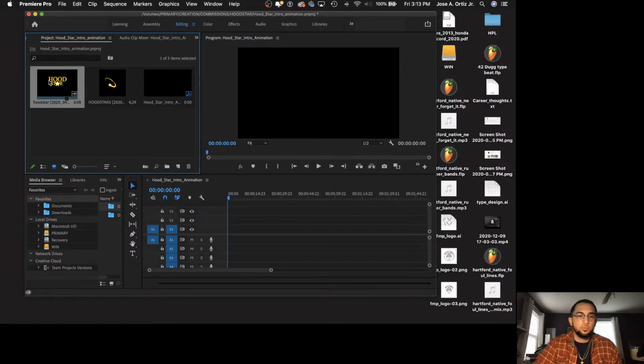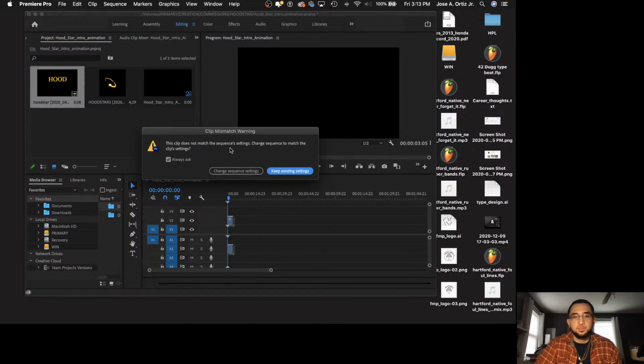So what we'll do is we'll bring in our animation. It says this clip does not match the sequence settings. Change sequence to match the clip settings. We're gonna hit keep existing settings, and what that's gonna tell us is to keep what we just made and add the video in there.